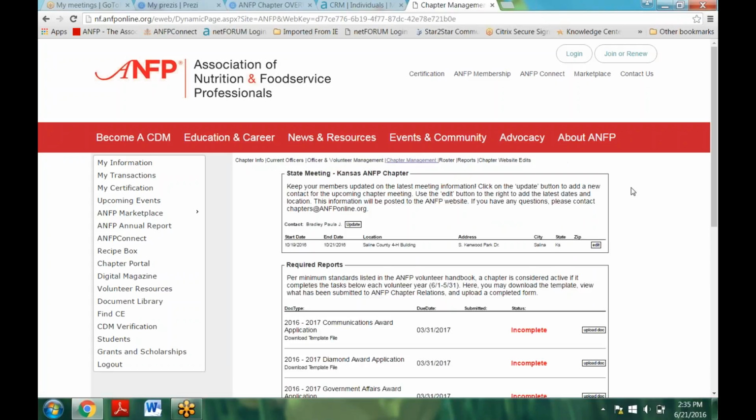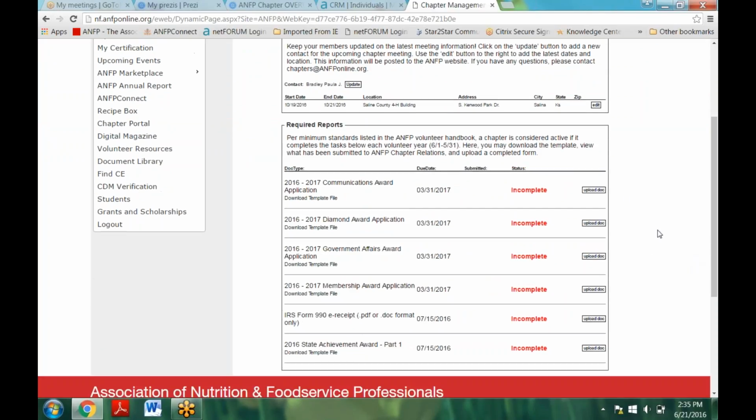Next is the Chapter Management tab, and under this tab you can update or add your chapter meeting information, as you'll see right here. So you would edit it right here, and you can also update the contact person. So maybe it's not the president, but somebody else that should be contacted for questions. And of course, this is where you would go to download your 990, or I'm sorry, your award applications.